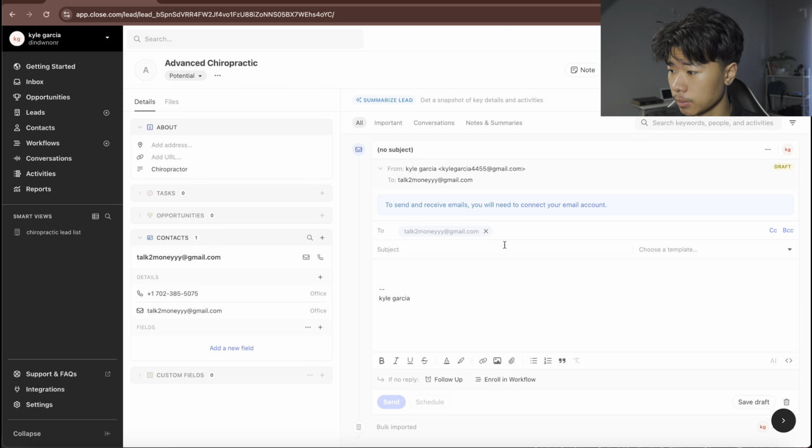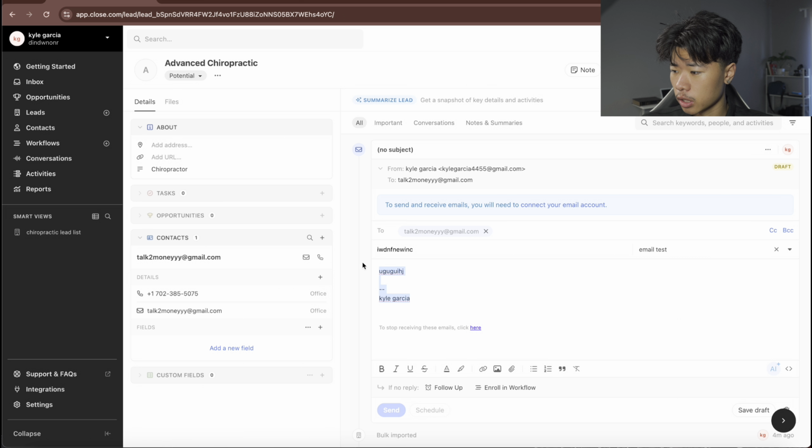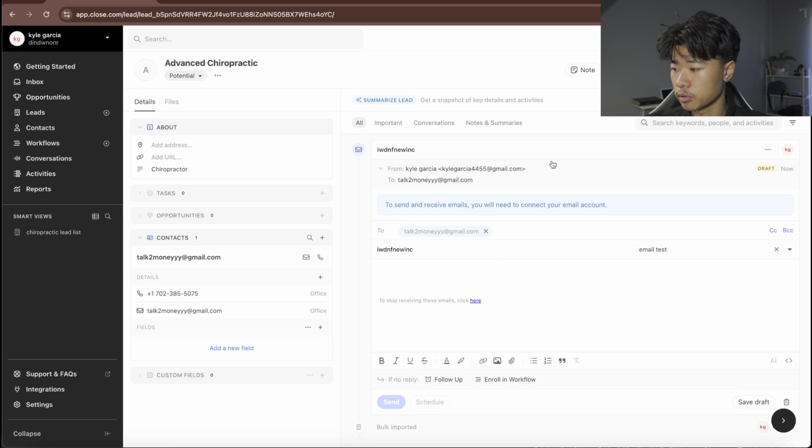So you guys can now send emails, and this is how you use templates as well, right? So come here, choose template, email test, and boom, it's already populated the whole thing, right? You guys don't have to manually type in everything. If you want to make it personalized, you can, but it's really simple, right? So that is essentially it.